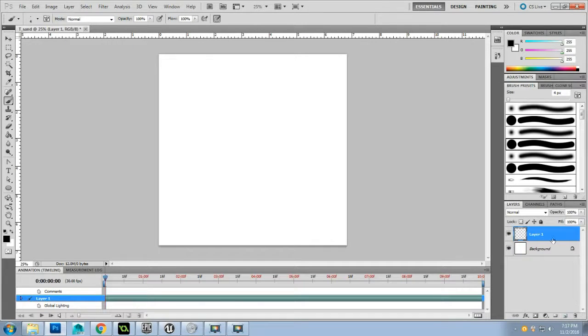I'm going to unlock or create a new layer. We don't really need to have a background layer on here. You can always delete that if you need to. I'm just going to do that.